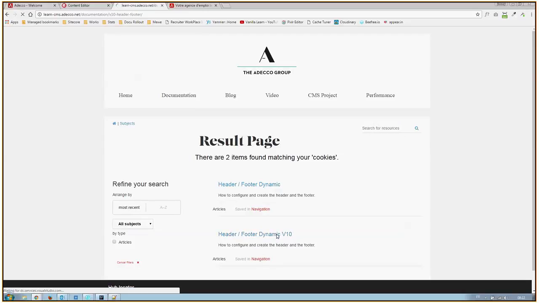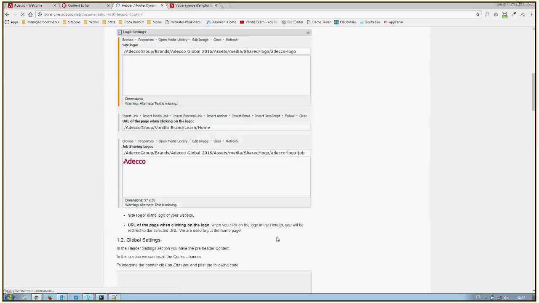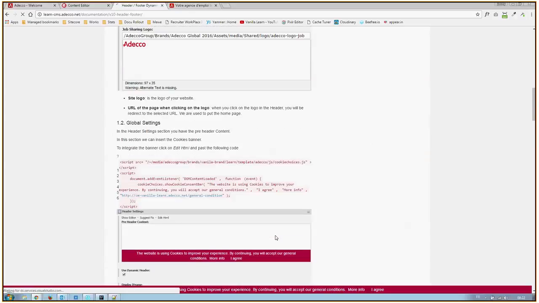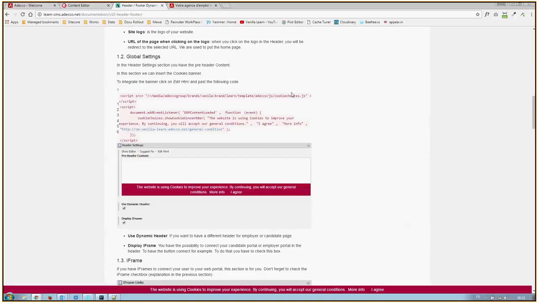So here, for example, you know where the JavaScript one is. You can bring it directly here to your website.